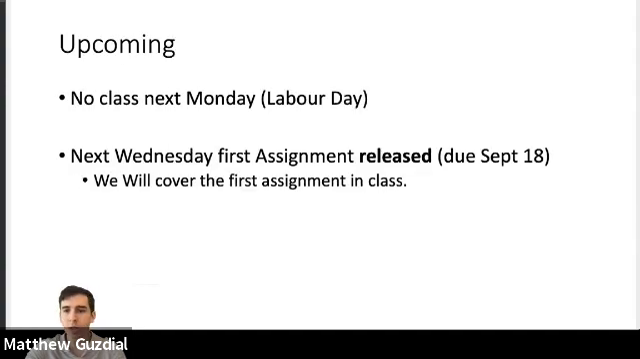A couple of notes in terms of upcoming stuff before we dive into Unity. There's going to be no class next Monday, as it's Labor Day. And then next Wednesday, we're going to have our first assignment released. That's part of why I'm doing an introduction to Unity right now. On Wednesday, I will be continuing this, but in the context of introducing your first assignment. So on Wednesday, we will introduce our first topic, which is basically how you can represent space in a game. And then from there, we will release the first assignment. You'll have basically 11 days from next Wednesday to do it.